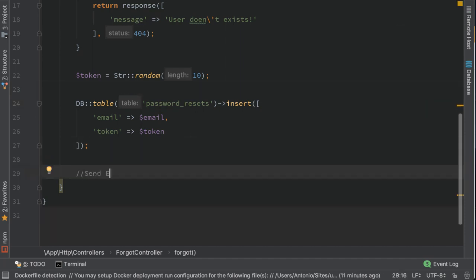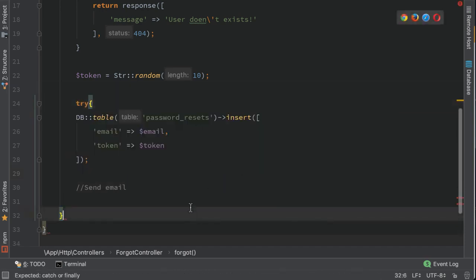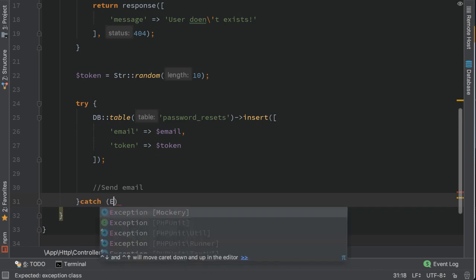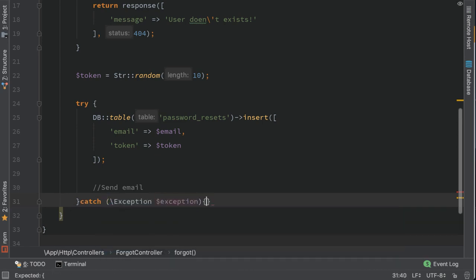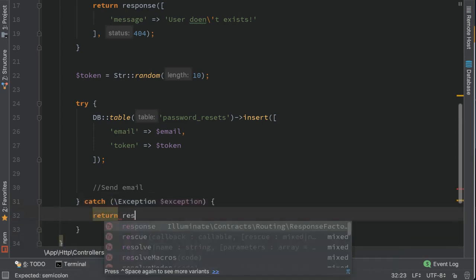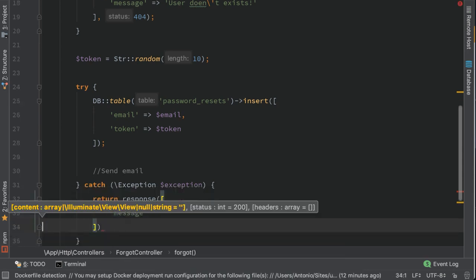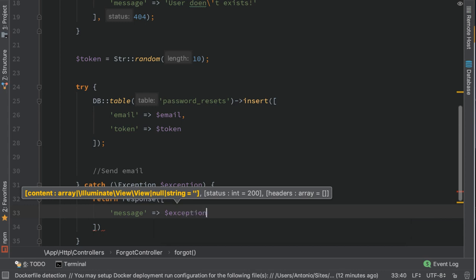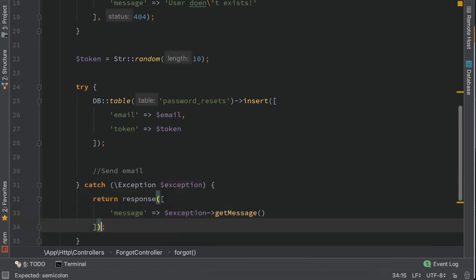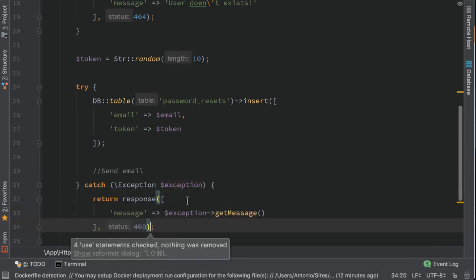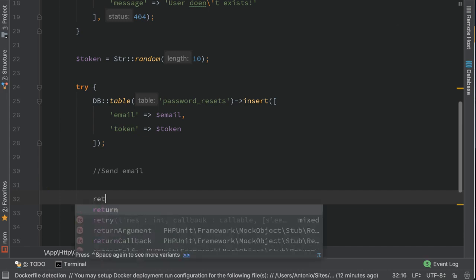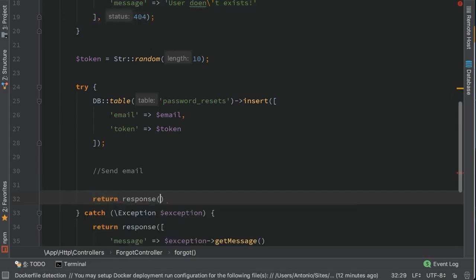After this, we will send an email. To handle the failures, we will add try catch. We will catch the exception, return response message exception get message and the status 400. After we send an email, we will send a response message: check your email.